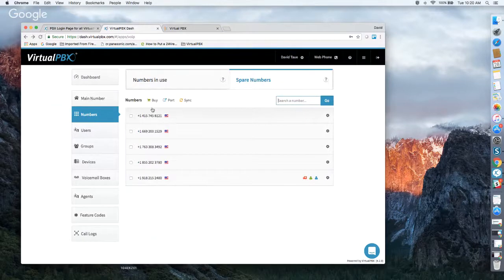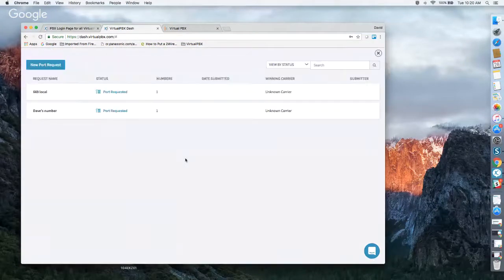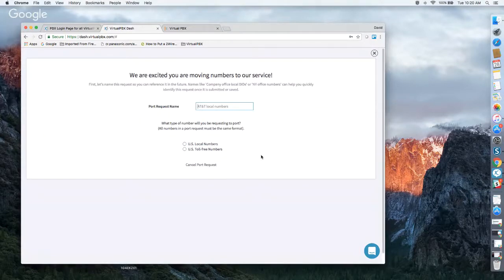Okay, so under spare numbers, you have buy, port, and sync, which doesn't get used. So buy, just like under the main numbers, local or toll-free, you can look for a number you want. Porting a number is you're moving a number from one carrier to another. So in this case, say from AT&T to VirtualPBX. You would click on new port request, and then you'd enter this information. And basically, you would follow the screen directions.